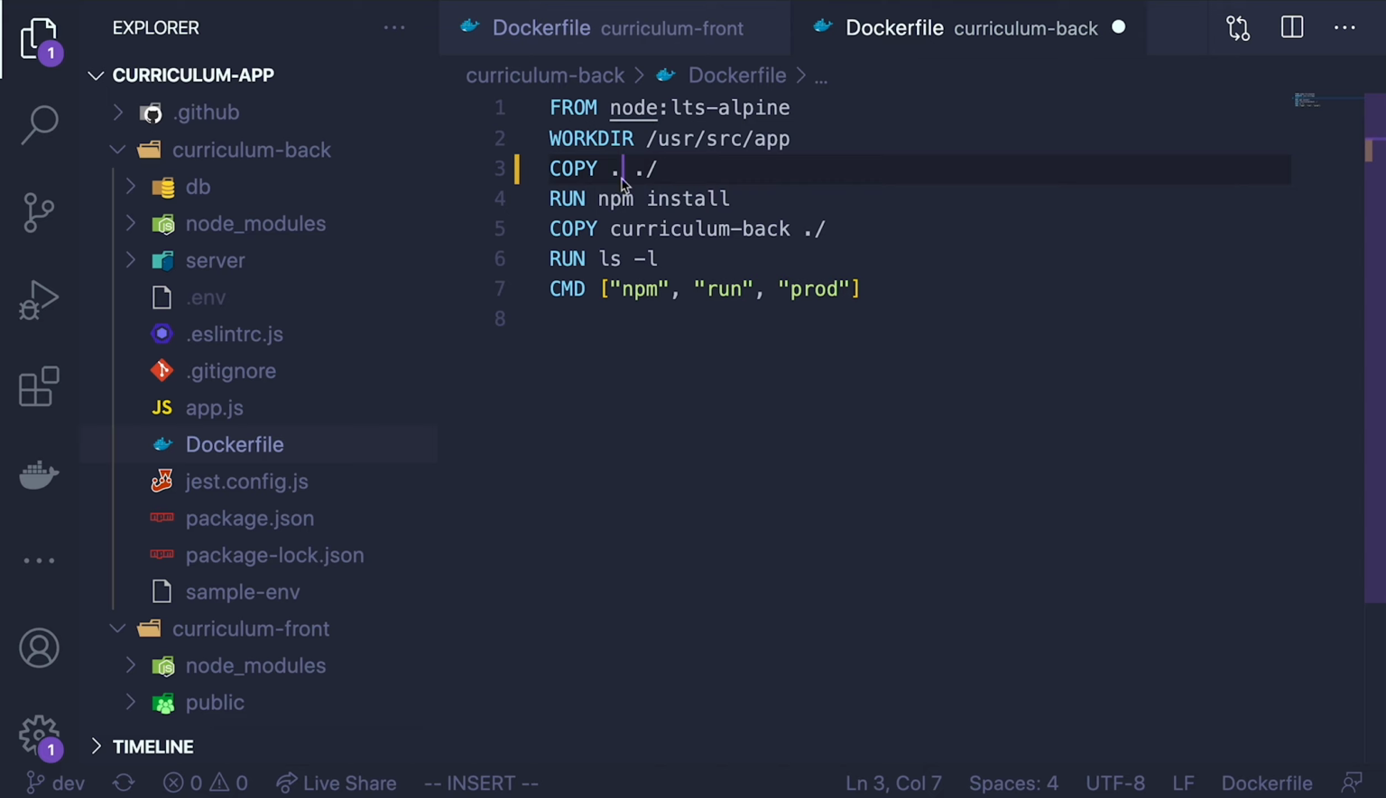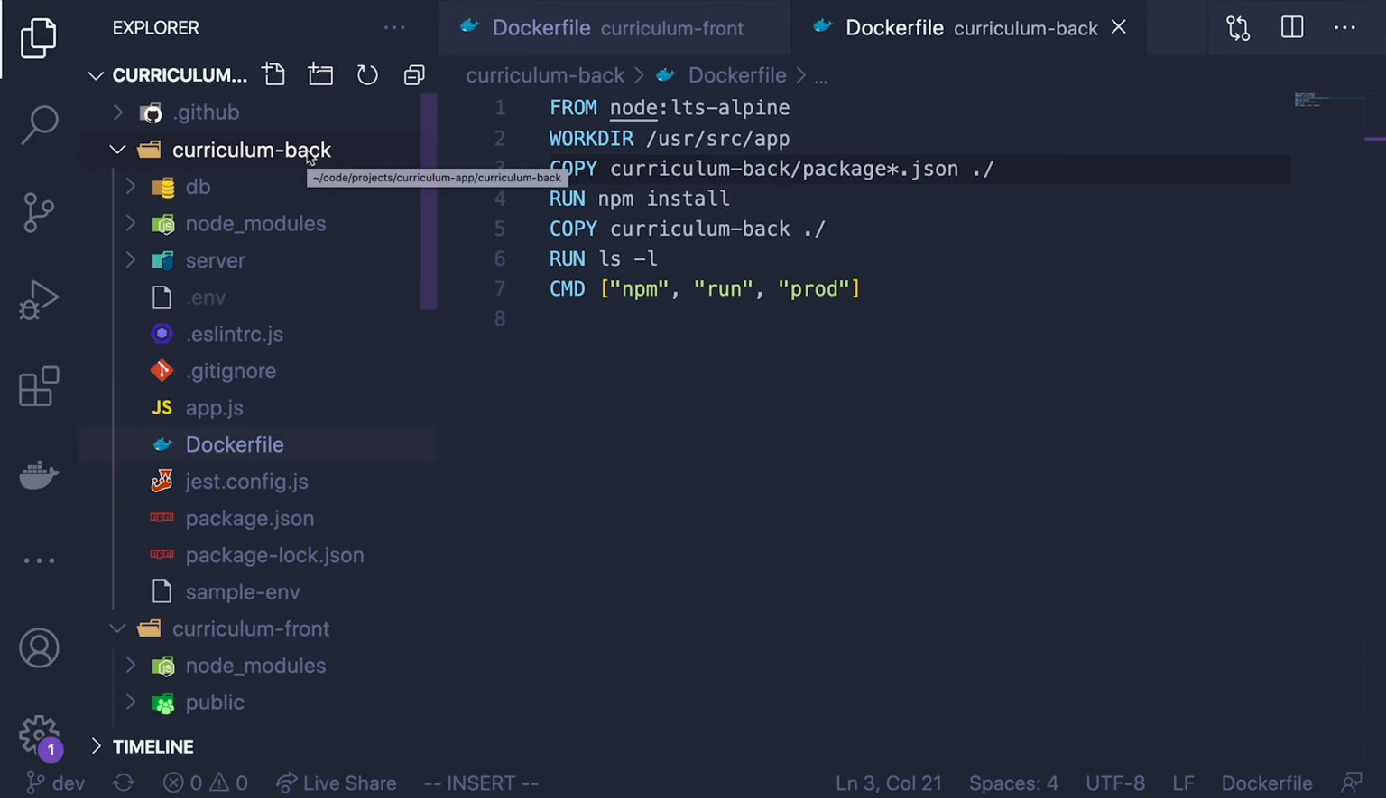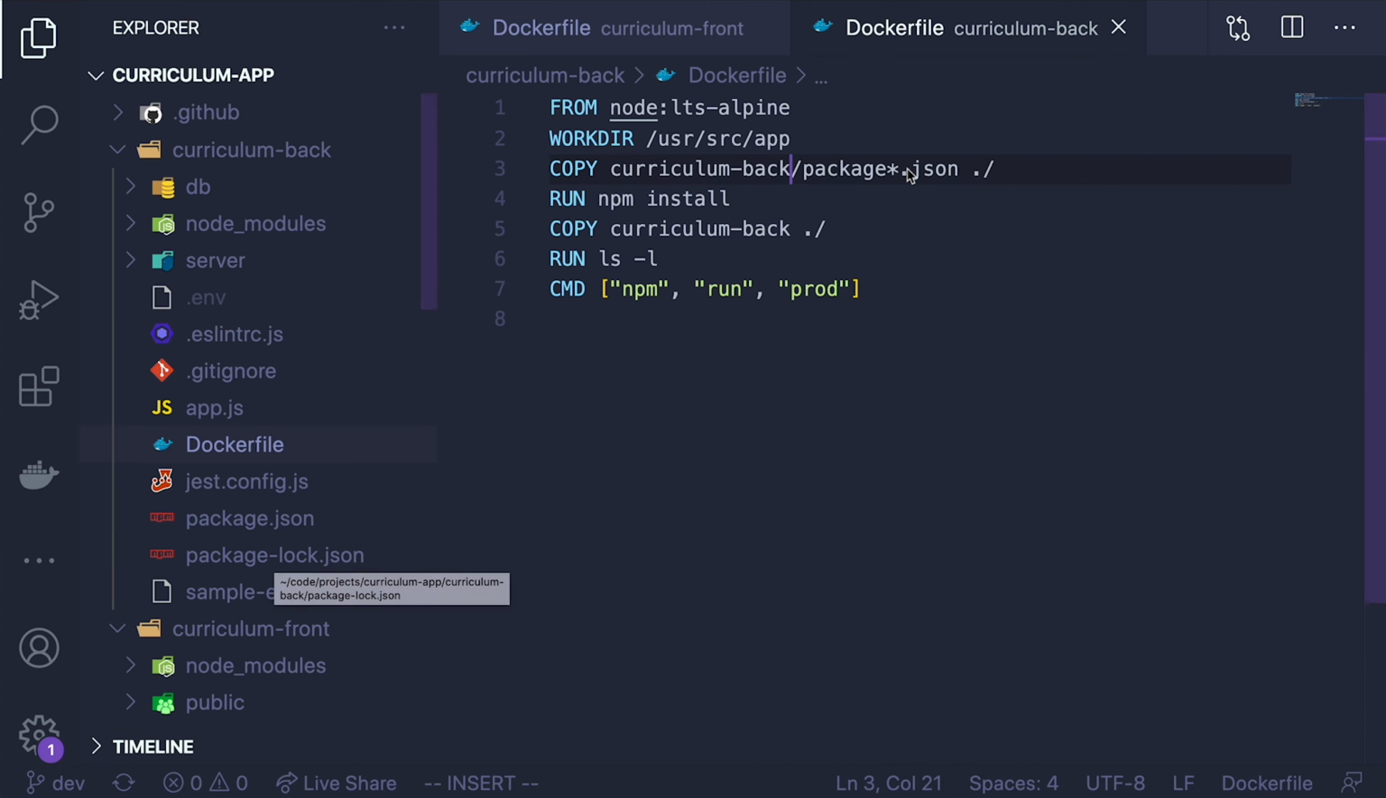But I can't actually just copy all of the files from the current directory into the image because I'm using a Docker Compose file that's in another directory, in the parent directory. So I have to tell it to go into the curriculum backend, look at the place with the Dockerfile, and then copy that package.json and package-lock.json over to the Docker image.